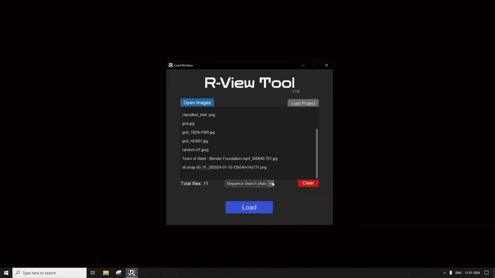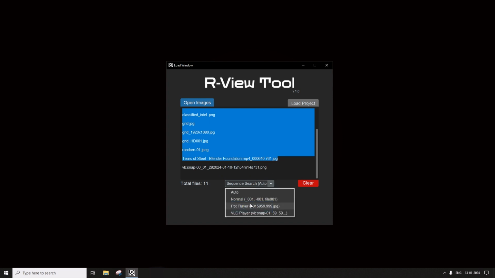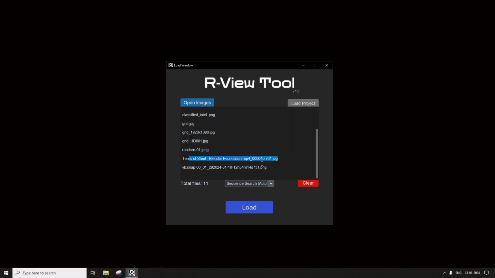Here at the bottom, you can see a drop-down menu. For example, the VLC Player option will only look for images that were captured using VLC Media Player. It will ignore every other sequence code. Similarly, Pot Player option will look for screenshots from Pot Player, and Normal will look for sequences such as these. Since I have a mix of sequences, I'm gonna set it to Auto, which is the default, and click Load.